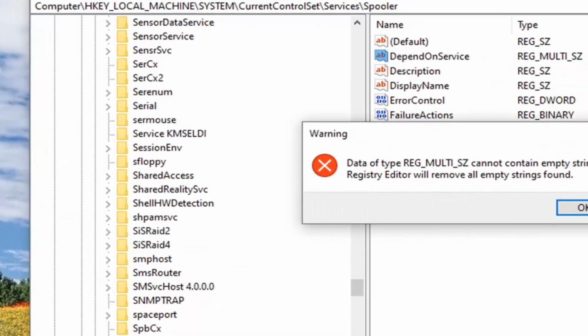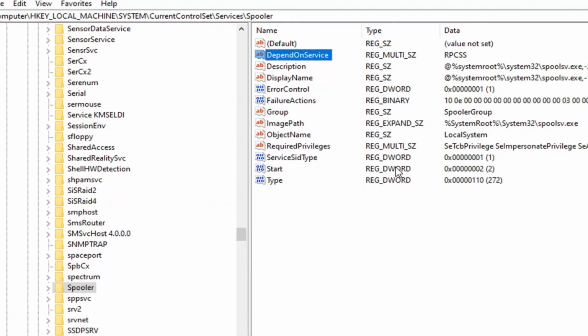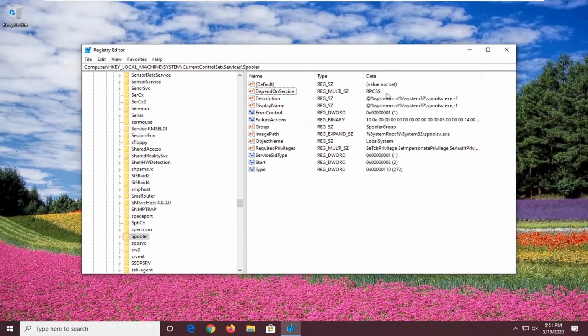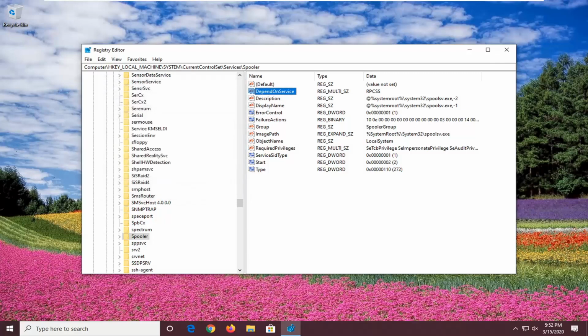So it does say that it cannot contain empty strings. That's fine, there will be empty strings. Anytime you edit a string value, you're going to come across this warning message. So select OK, not a big deal. You can see the data has been saved here as RPCSS. You can see that right here in this column. If you want to double click on it again just to confirm, you can see it right here. So that's pretty much it for the registry editor here.